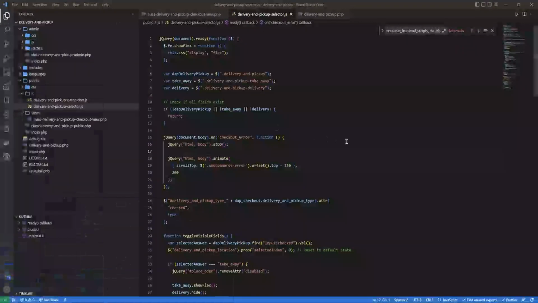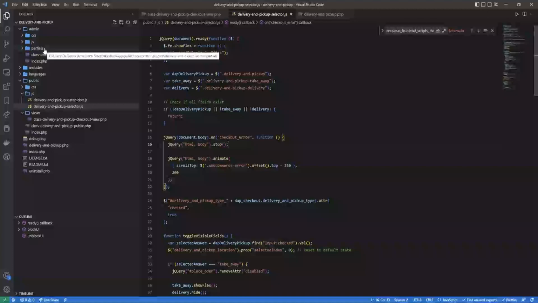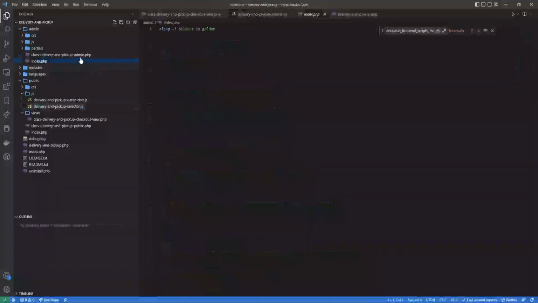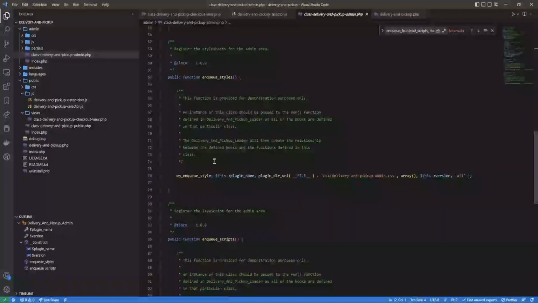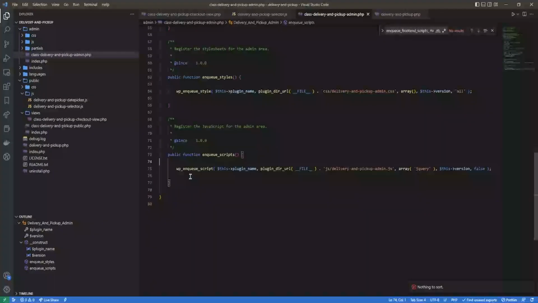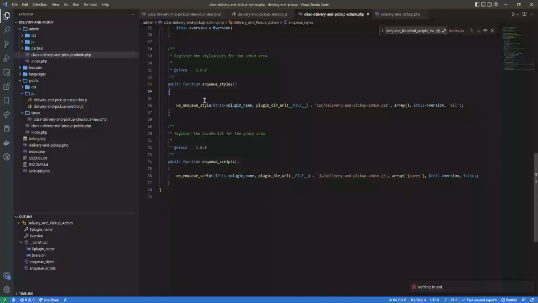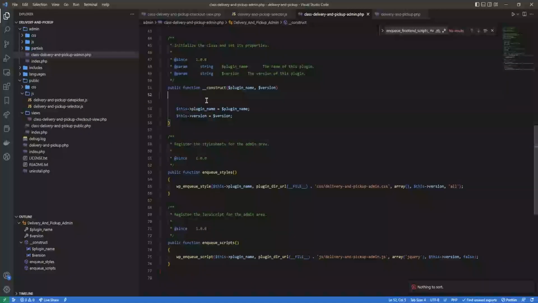All right, let's get cooking. This will be the first time we will be working in our admin folder. So in our admin folder, we've got to create a new class. I'm gonna put some things out here just for clean.